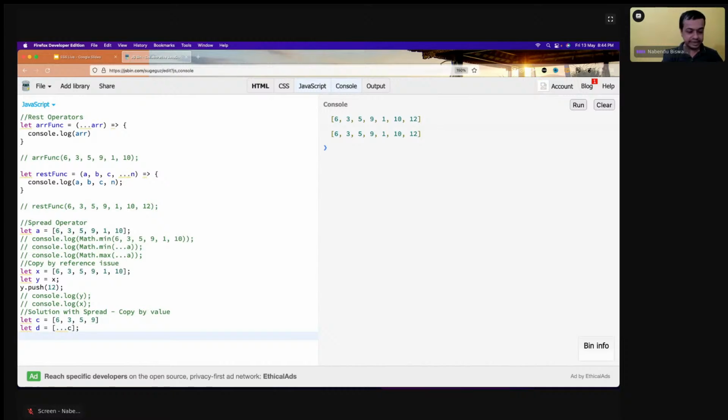Now if I do b dot push 13 and console.log of b and console.log of c, let us see what is happening here. The console.log of b is having this 13, but c is having this 9 only. So it means it was not copied by reference. No references there. A different copy has been made. That is why this spread operator is very much important.